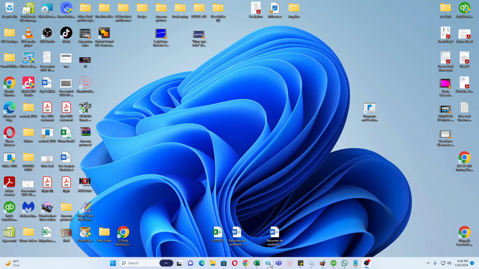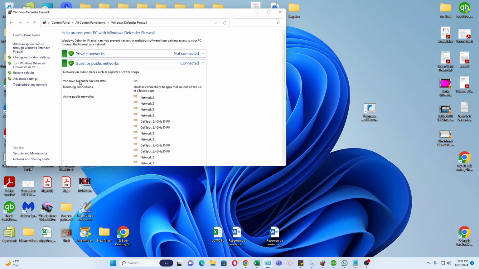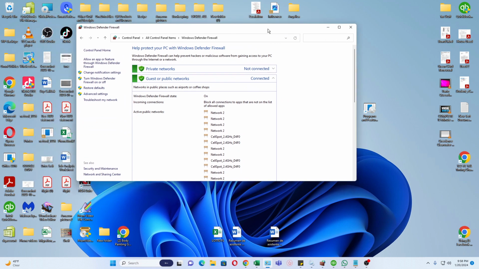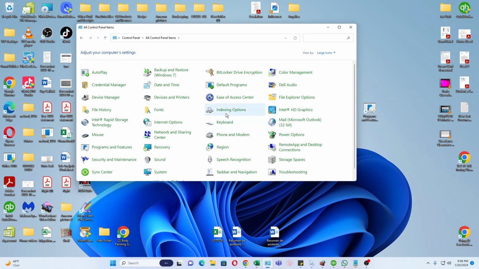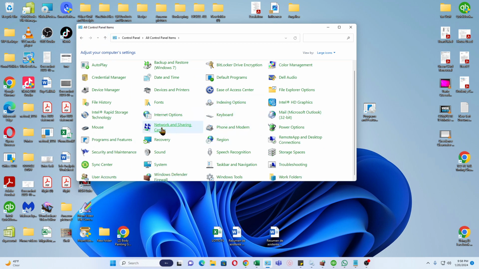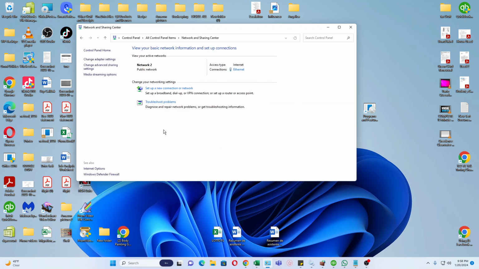You will go to your control panel, and in your control panel, let me see, let's go back. This is not where I want to be here. You're going to go to Network and Sharing Center, right here, and then you're going to go to Change Advanced Sharing Settings.